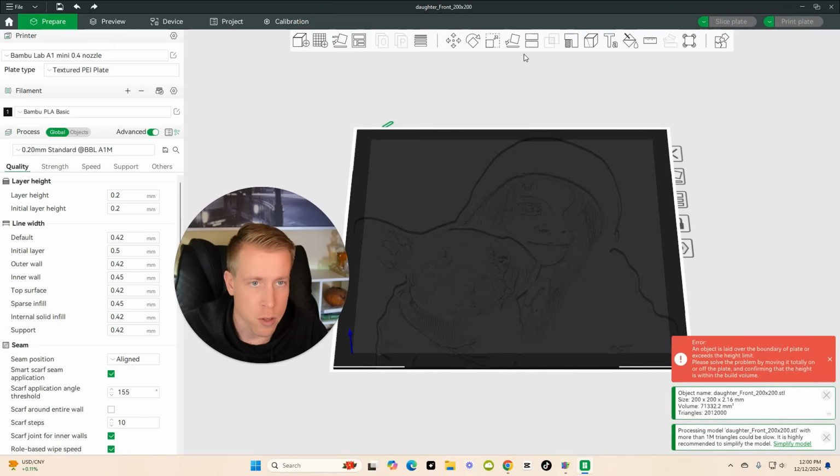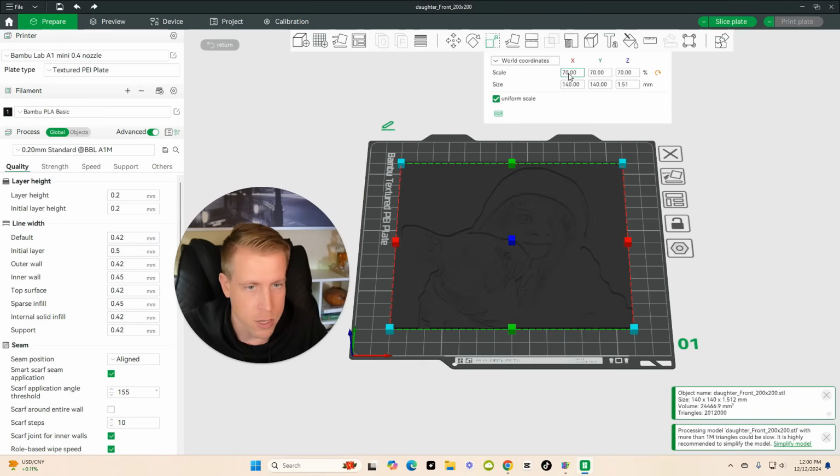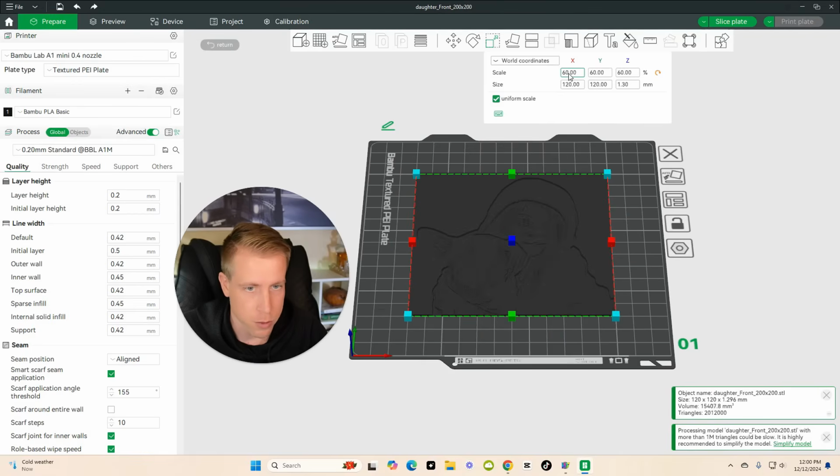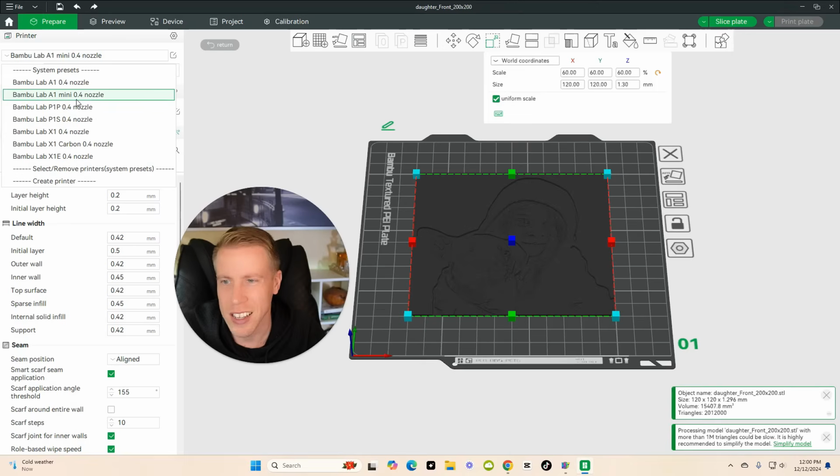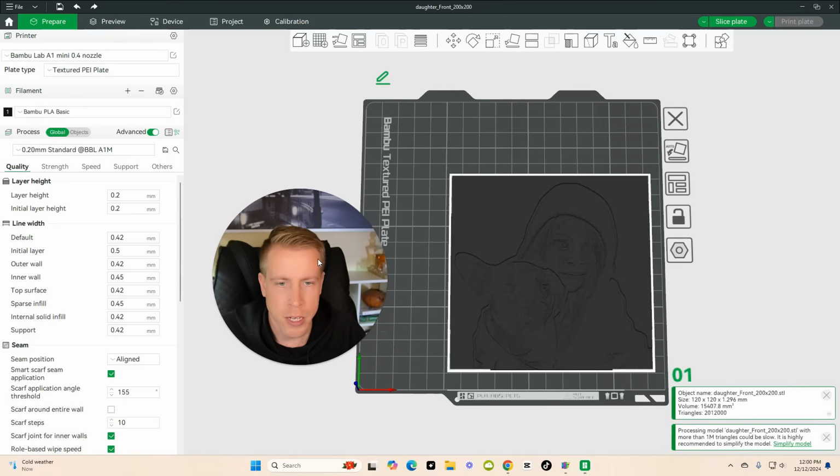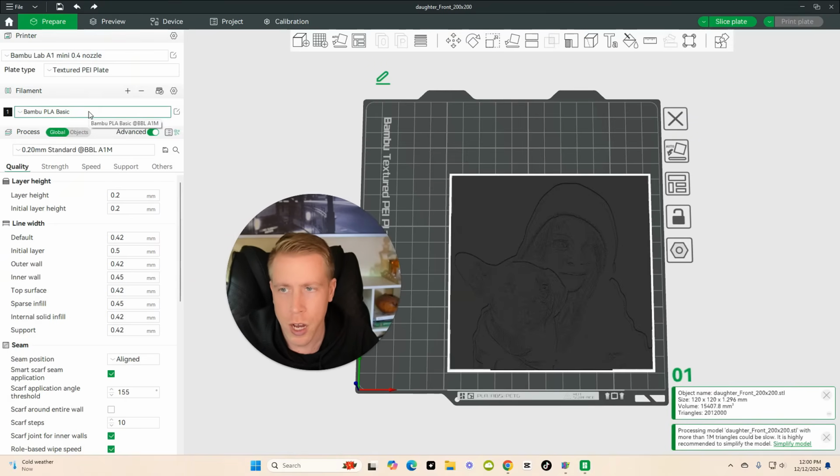The file is way too big for the build plate, so I'm going to downsize it a little bit here. Let's do it at 70%, maybe even 60%. And then next, what we're gonna do is choose the printer. I'm gonna print this on the A1 Mini. Okay, so then next we wanna choose our filaments.